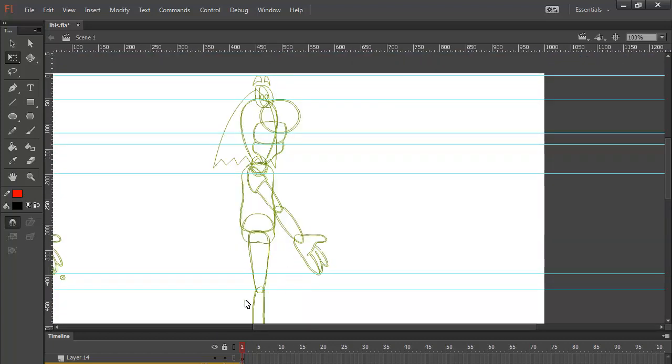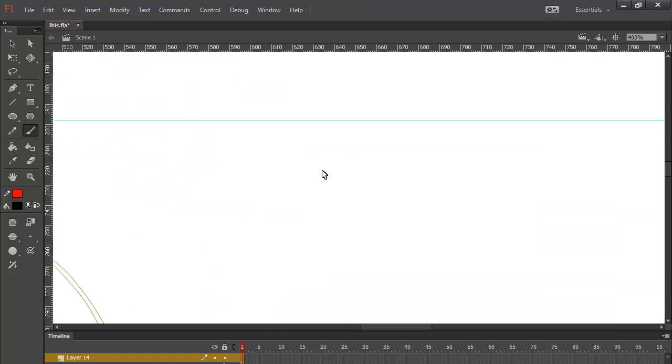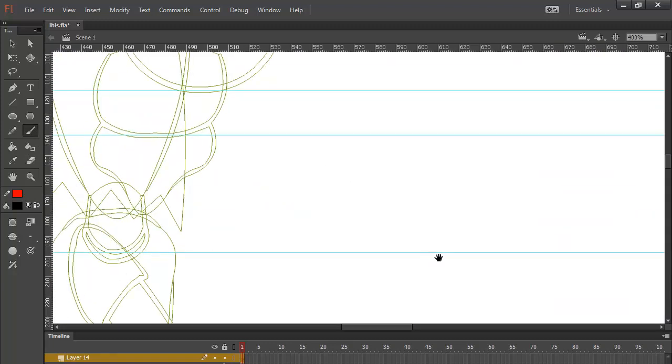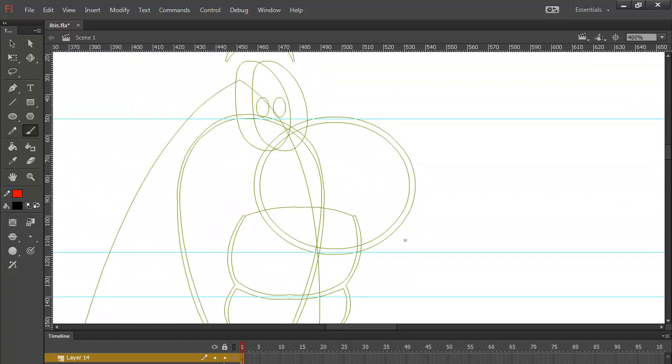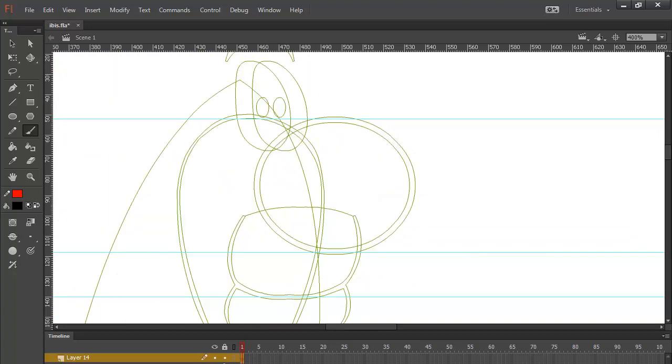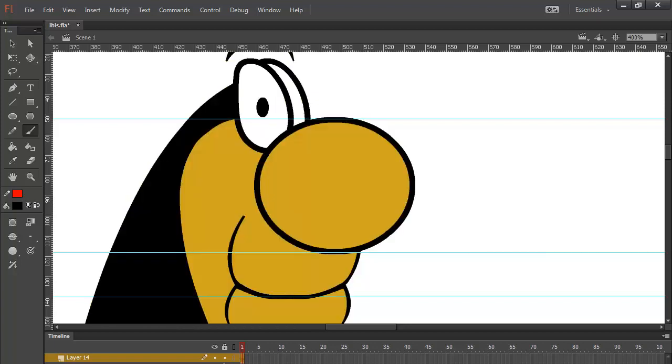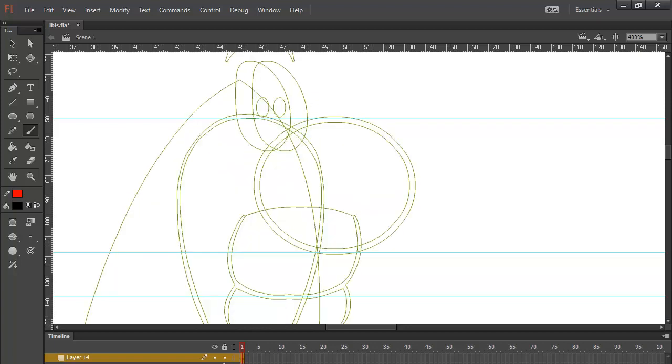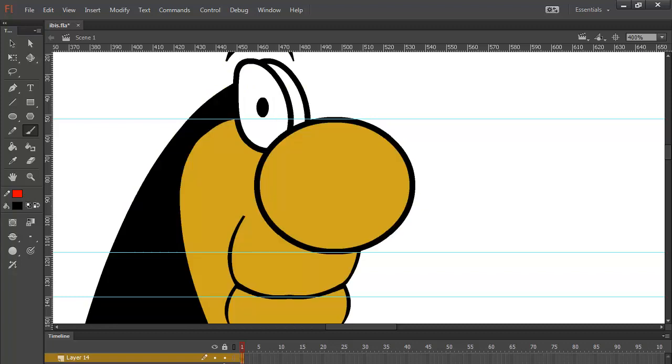Okay, so I'm going to turn on outline view and switch to my brush tool. Let's see here. I think I might be able to get away with the eyes. I'm not going to worry too much about that. Yeah, I think I can get away using the same eyes. But I am going to redo the nose.